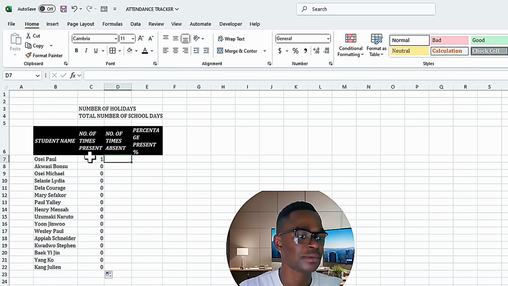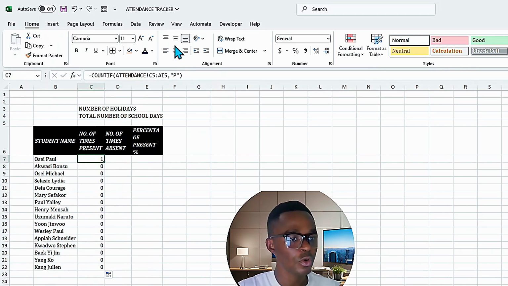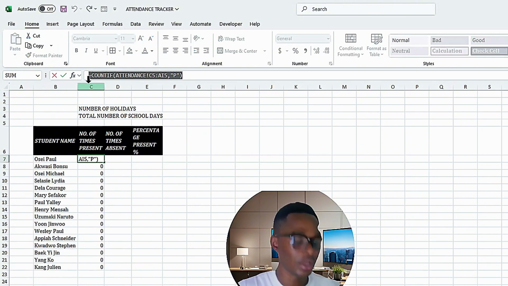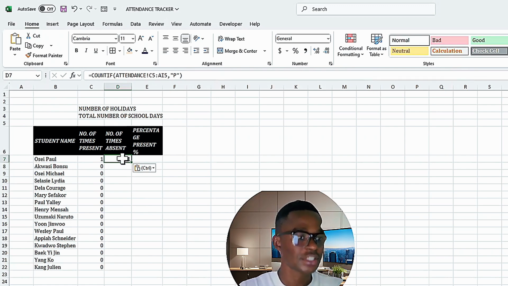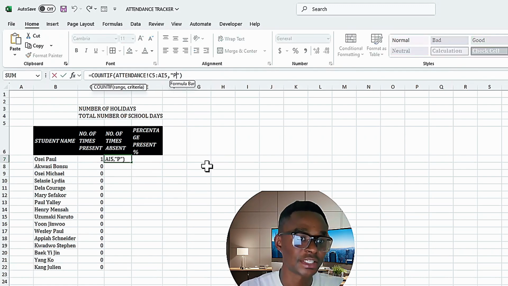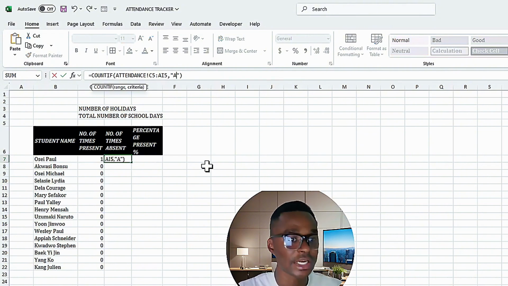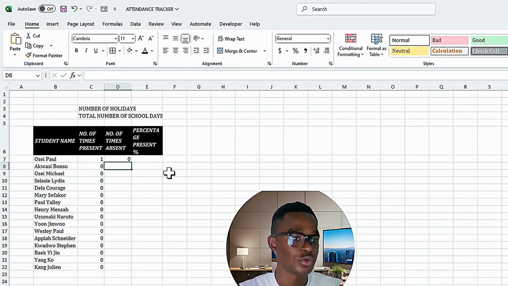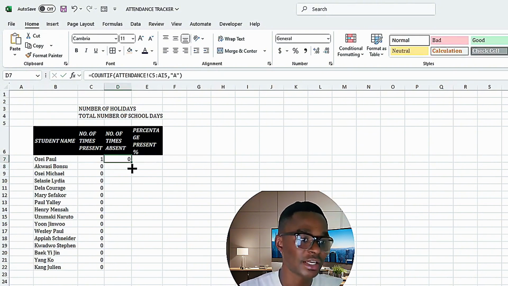For the number of times absent, we can copy this very formula. Let's copy it and introduce it over here. With this formula copied, all we need to do is change this text to an A, since an absence is represented by an A. We'll simply select it and drag it down.